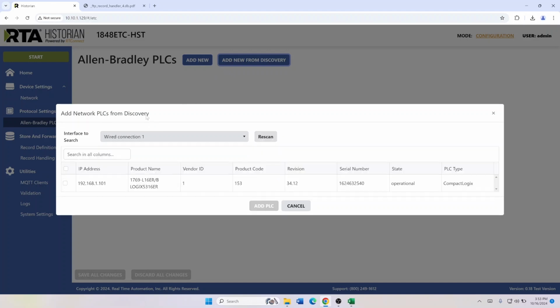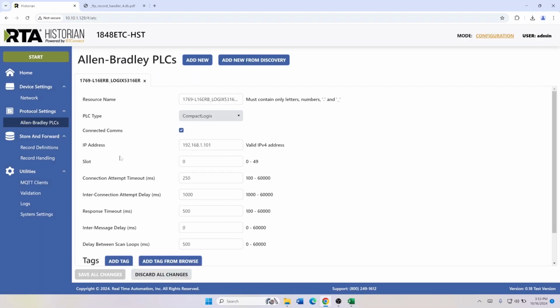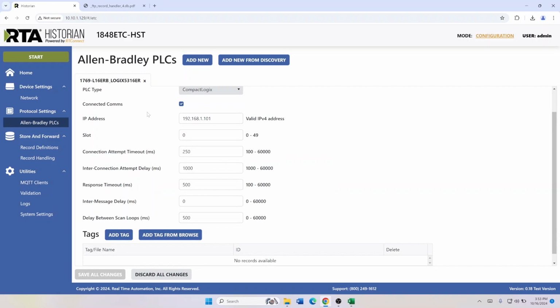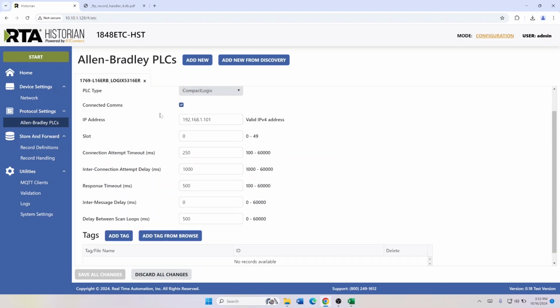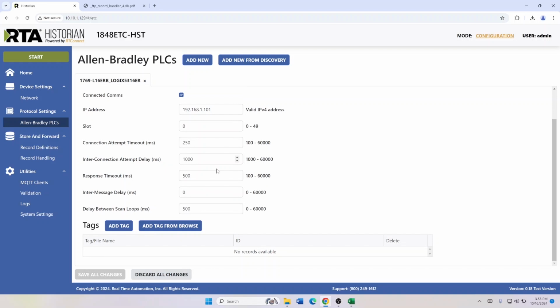When I clicked Add New from Discovery, you can see I found the PLC on my network right here. I'm going to select that and hit Add PLC, and it automatically sets everything up for me. It's already got the connection parameters for IP address, it gave it a proper label, and set up the connection timeouts for me automatically.